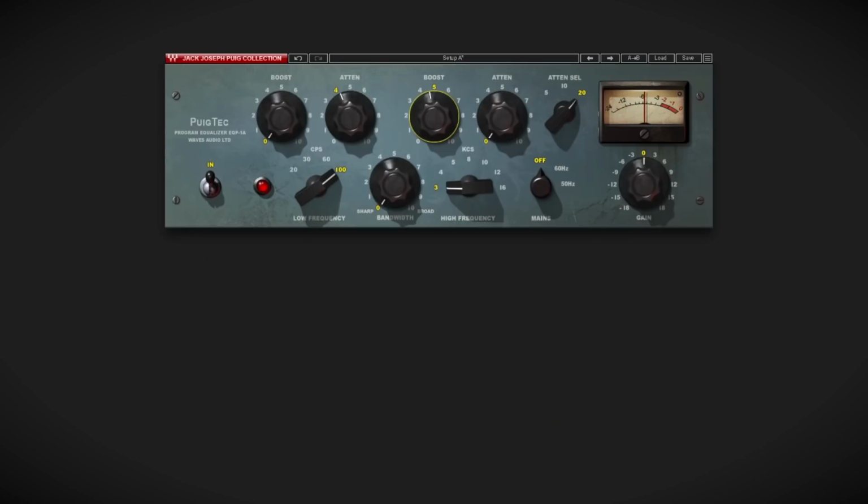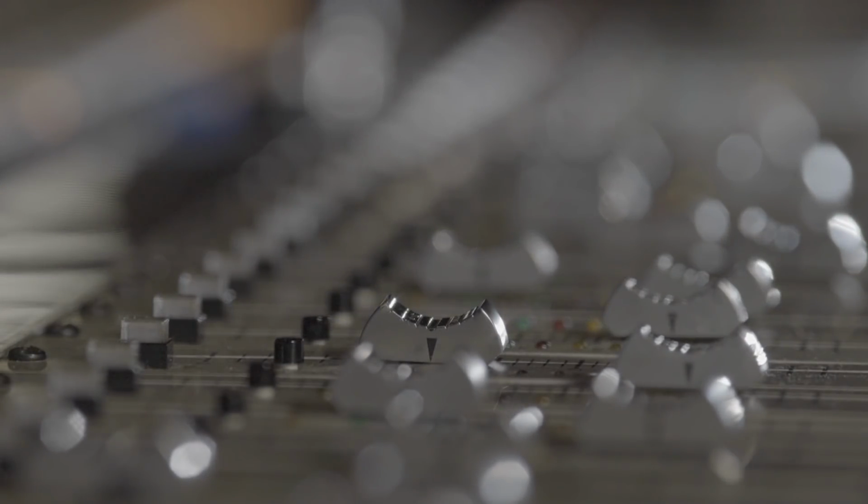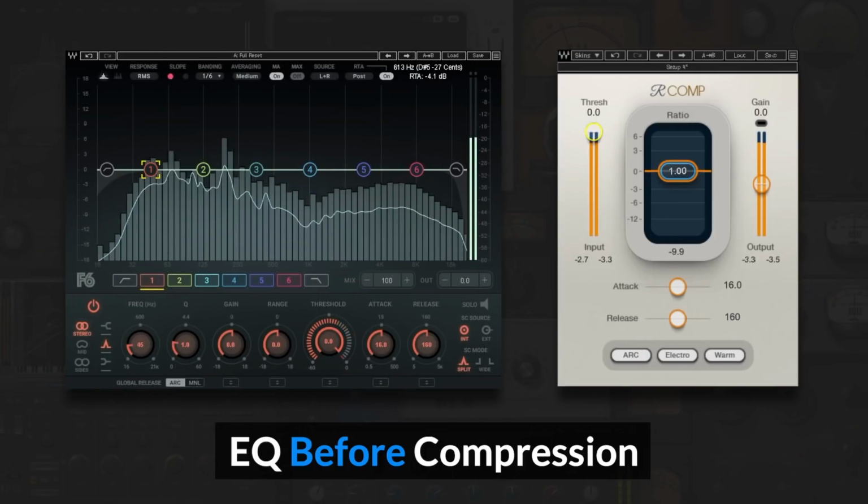So we could end this argument now and say EQ first, then compress, because that's the console way of doing things. But these days, the vast majority of us aren't working on consoles. We mix in the box. So let's explore some pros and cons of both ways of chaining EQ and compression. Starting with EQ before compression.